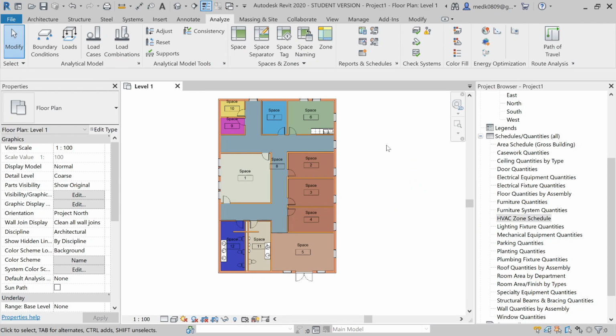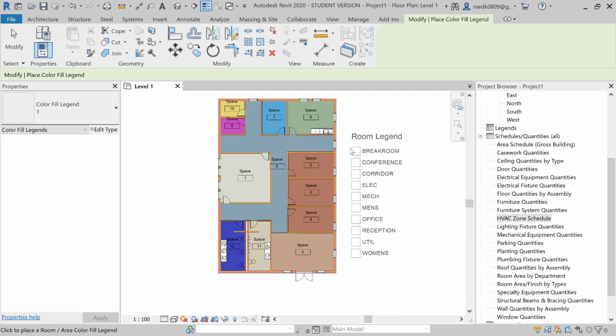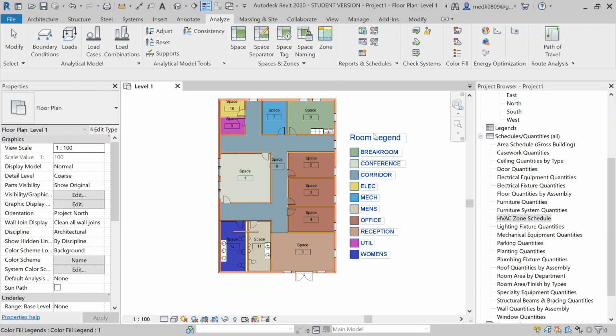Now let's create a color legend. For that, again we'll go to Analyze tab. Here we have the color fill legend. Let's click over it and it will automatically generate a color legend, as you can see over here. So this is how we create zones, we create HVAC schedules and color schemes in Revit.